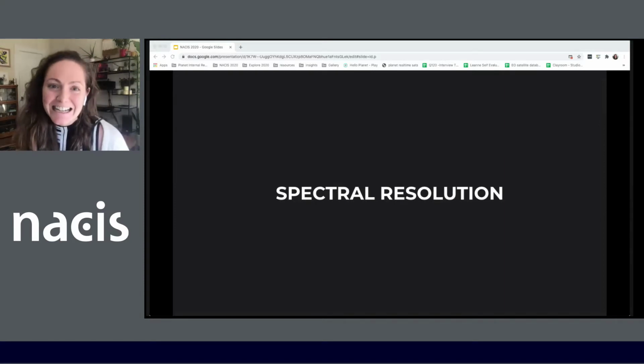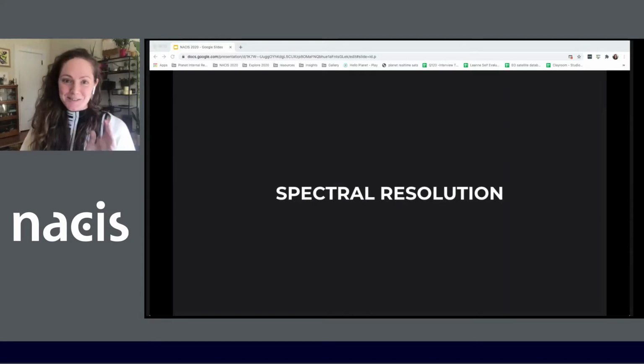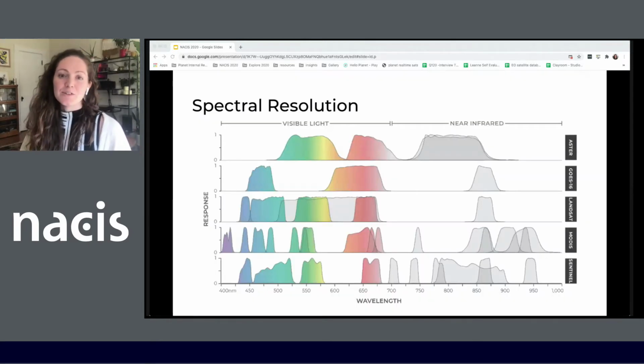So it's spectral resolution. This is the number and dimension, i.e. the size of specific wavelength intervals. So you might be thinking, what do wavelengths have to do with it? I'm used to thinking about satellite imagery in terms of bands. So a band is just a specified wavelength interval in the electromagnetic spectrum.